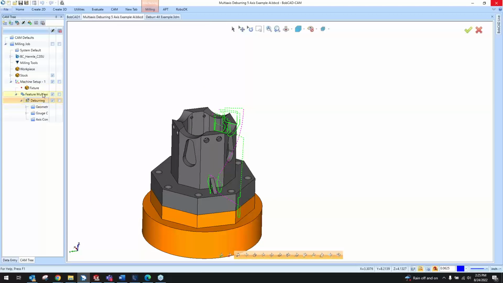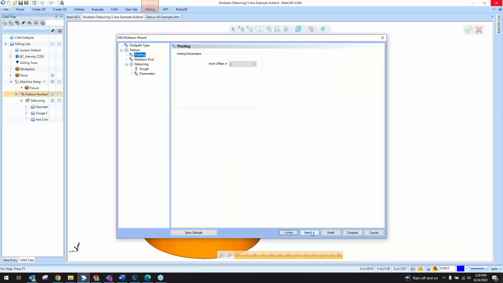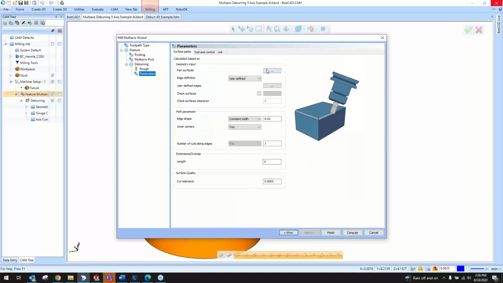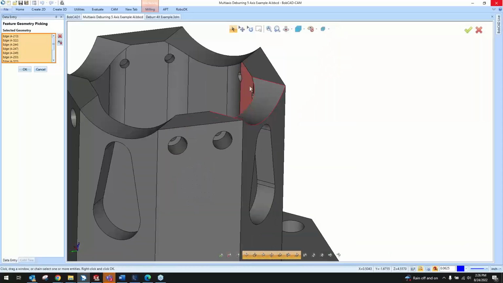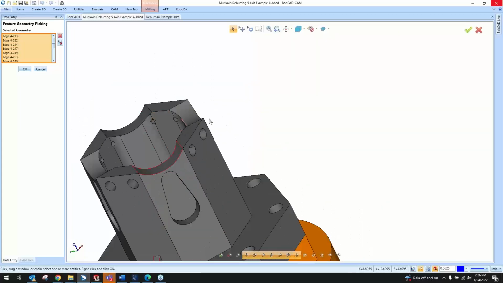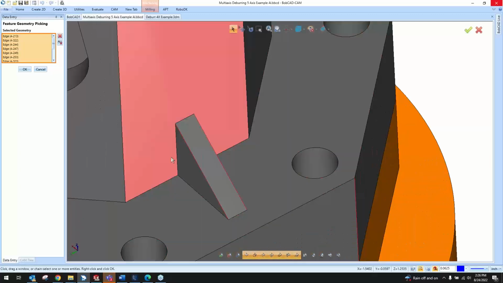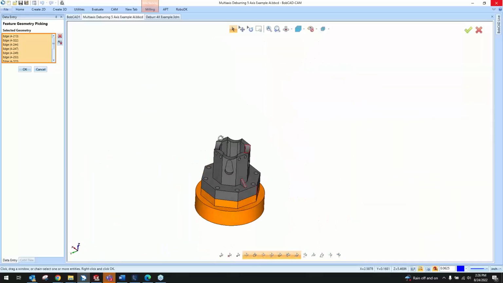Yeah, so it's the same kind of process, going into multi-axis, selecting deburring, selecting your work offset number, selecting your tool, selecting the part file for your part surfaces, and then these are our user-defined edges that we're focusing on, just this scallop type of geometry and this kind of rib type of thing here, and then this surface edge as well on the bottom of the part.